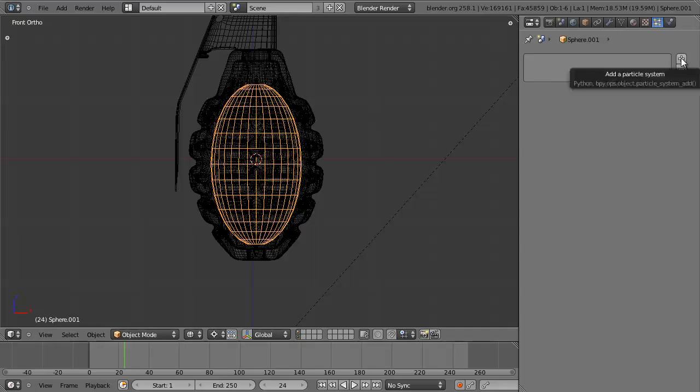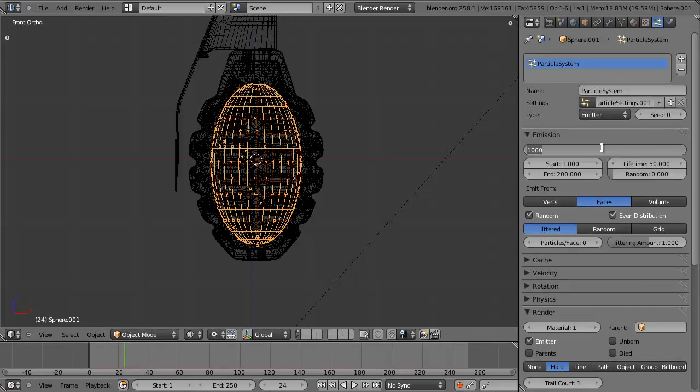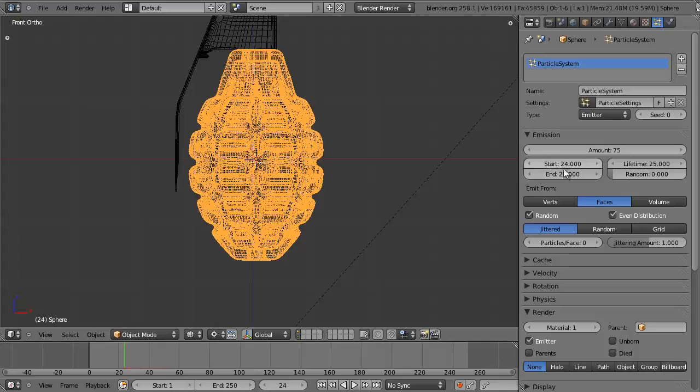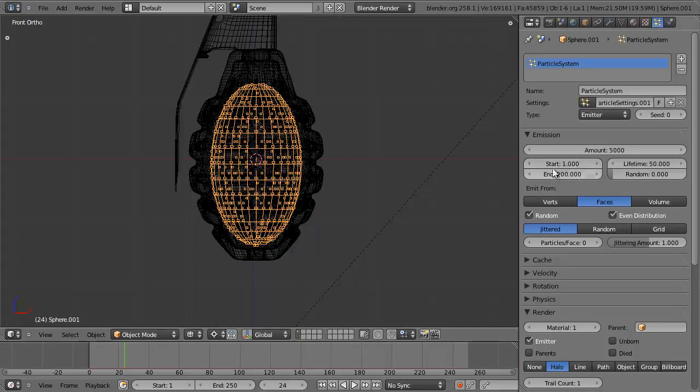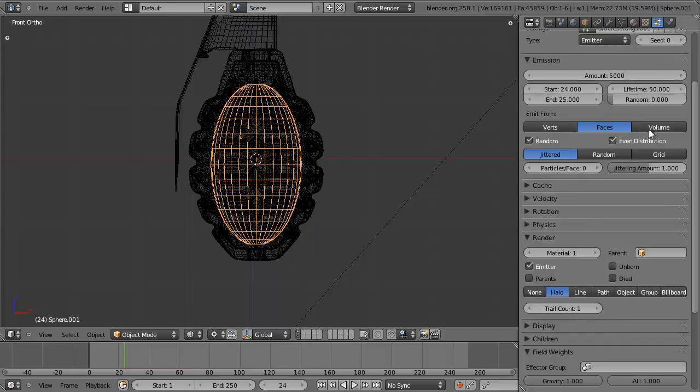Now we're going to give this a particle system. I'm going to make it 5,000 particles. That's the number of shards that are going to be emitted. And let's just check the start and end. So we've got 24, 25 there. Going to do the same for this one. 24, 25. The lifetime, the same again, 1 second lifetime, so it's going to disappear after that.